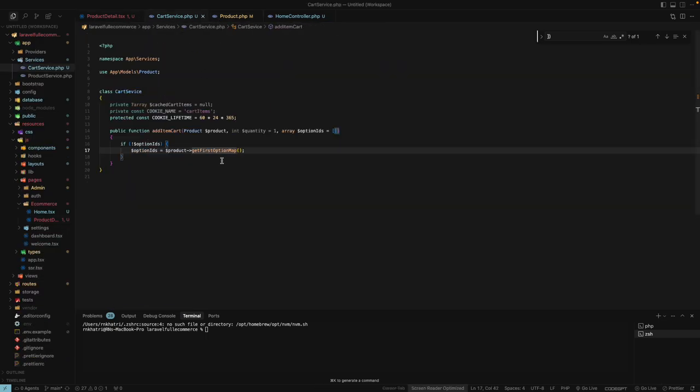So let's go to the first. If no option IDs, that means empty, then go to the option IDs, right?